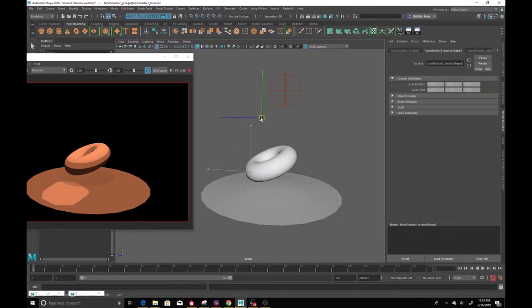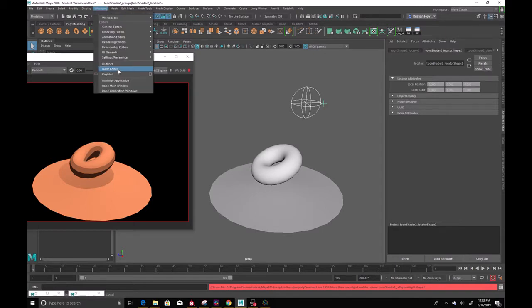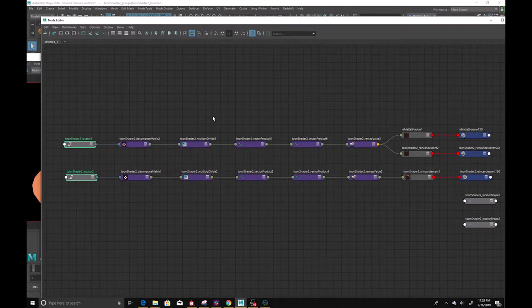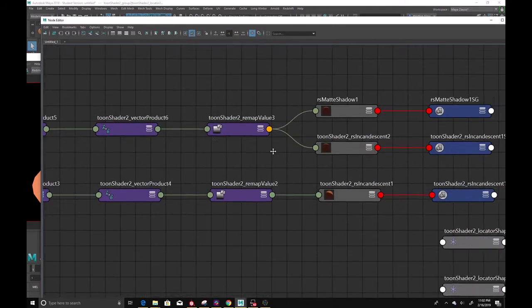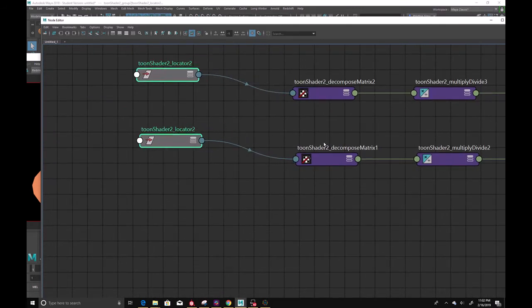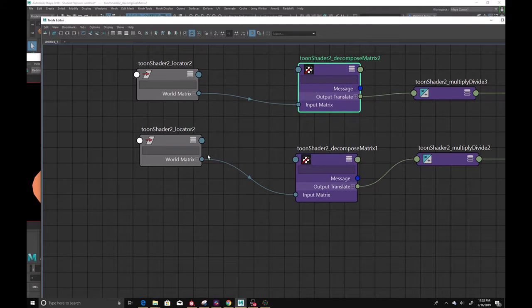Now, I mentioned we have these two locators. We technically only need the one connected to both. So what you might want to do is grab both locators and then go into your node editor. And let me just open up both here. All right, so this is the duplicate. So what I might want to do is have my character's locator drive all of these. Once you have all of your textures connected, what we need to do is just connect our world matrix to the input matrix. And we should be good.